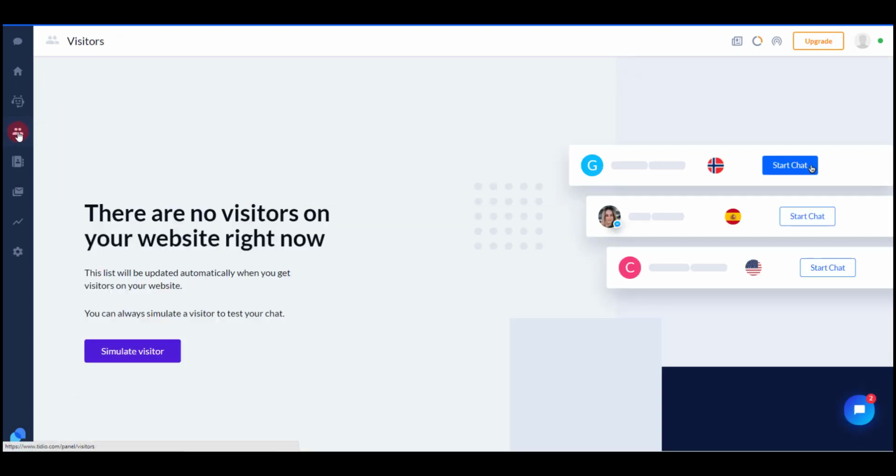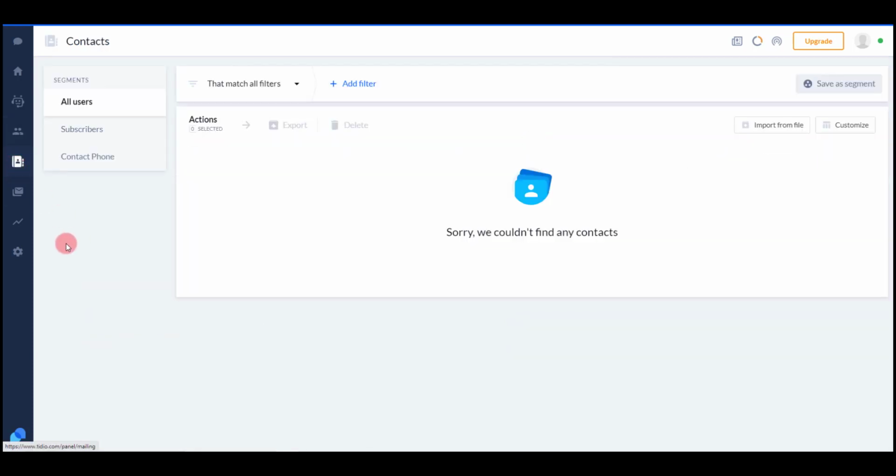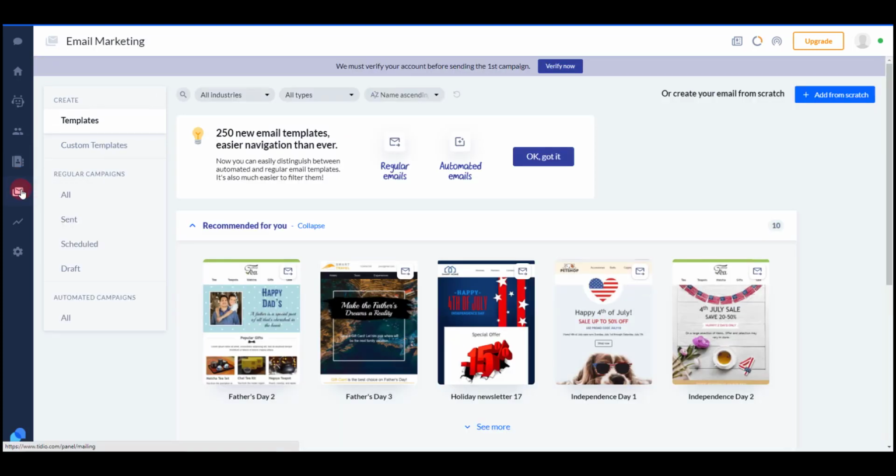Next one down is visitors. So this one, you're able to see the visitors on your website. Next one down is contacts. So if you're going to use this for email marketing or lead generation, this is where your contacts will come in. Next one down is your email marketing.